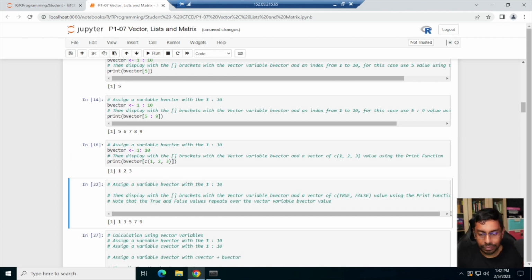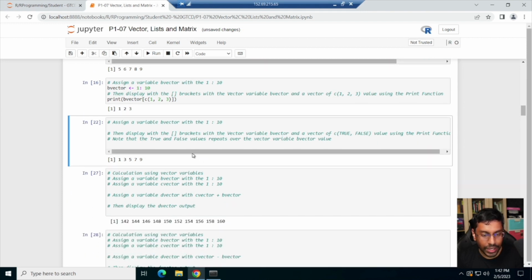I can also use Boolean values to print out alternate values. So what I mean by that, right? I've got B vector is 1 is to 10. I can do something like this. Print B vector, right? I can pass in c(TRUE, FALSE). I know this sounds a bit weird, but what actually happens? The data TRUE will go into the vector. So for 1 to 10, the first one will print, so it will print out 1. Then the second one is FALSE. Then it will repeat again: TRUE, FALSE, TRUE, FALSE. You keep doing that repeatedly.